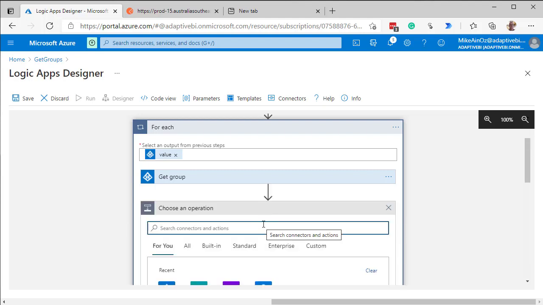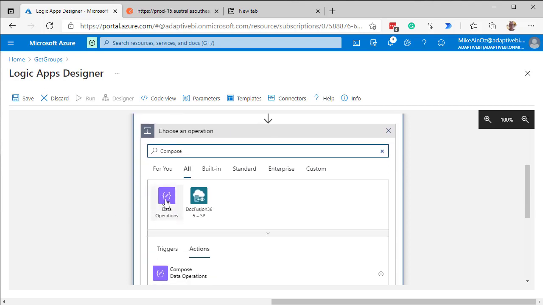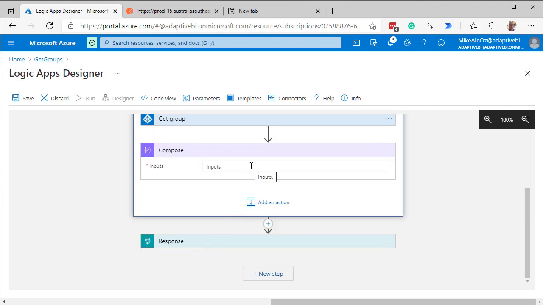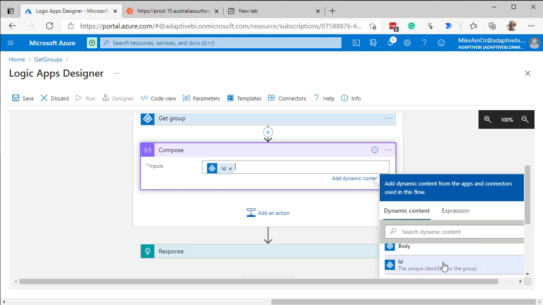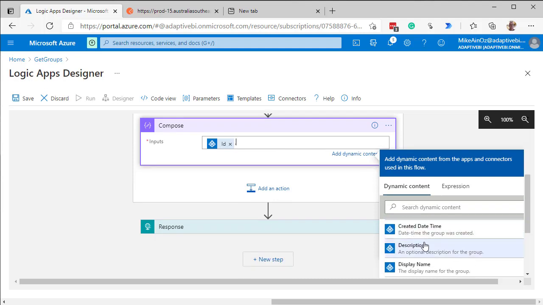And now we'll just add, we'll use compose here. It's a nice simple way of putting things together. There we go. We'll take compose, and from our get group, we need the ID and the display name, so we'll do that. Put a comma in the middle.